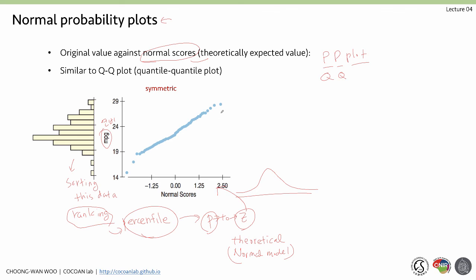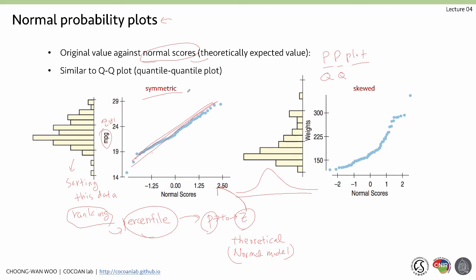And just plot those, and if the dots are on a straight line like this, it means it's symmetric. And this is skewed data, and it's not on the straight line, it's bent. That means it's skewed. If the dots are not on the straight line, that means it's skewed. So these normal probability plots are really good at examining whether the data are symmetric or not.